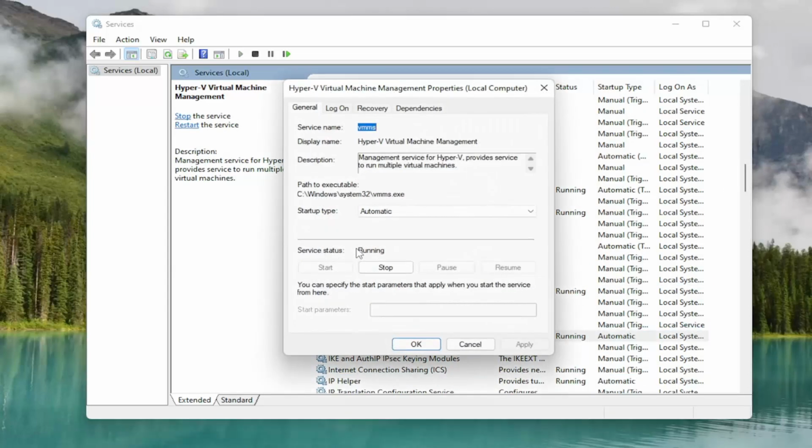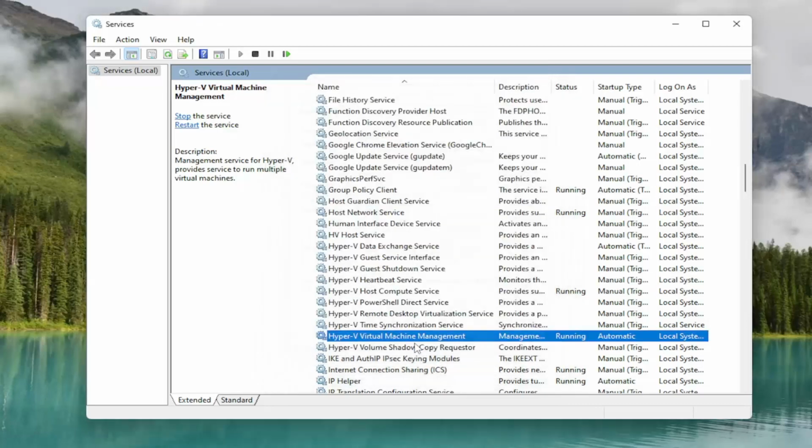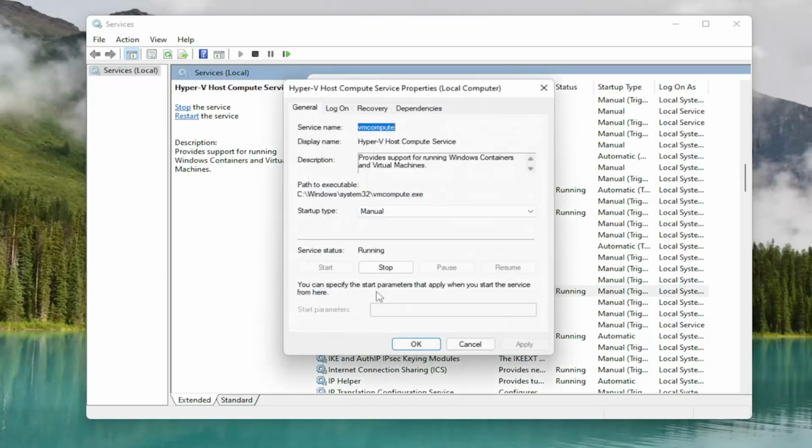So if service status is stopped, you want to select the start option, and you want to make sure startup type is set to either automatic or manual. And there should be a Hyper-V host compute service as well, right here, and double click on that. Again, startup type should either be manual or automatic, and service status, you want that running as well.